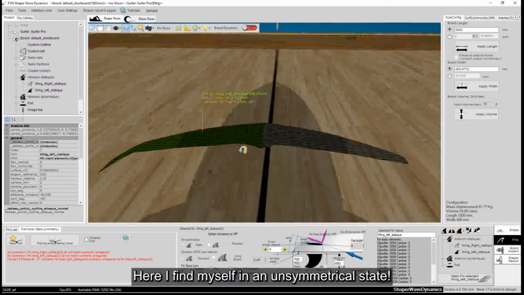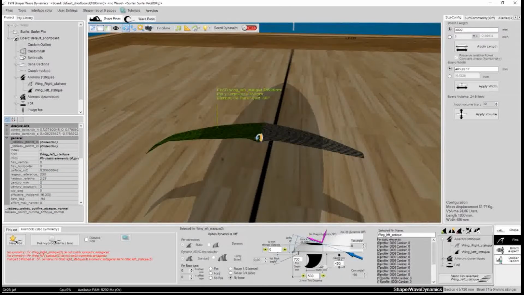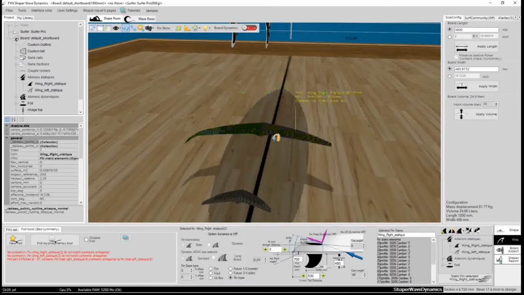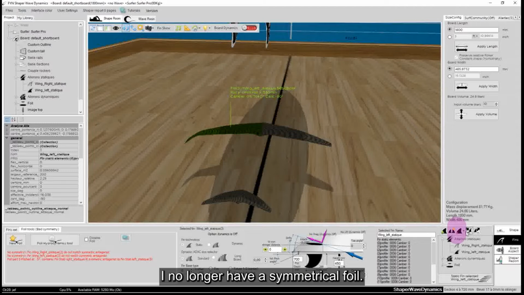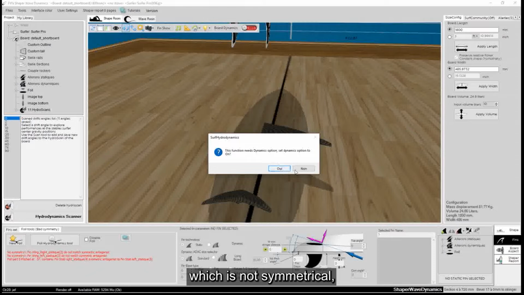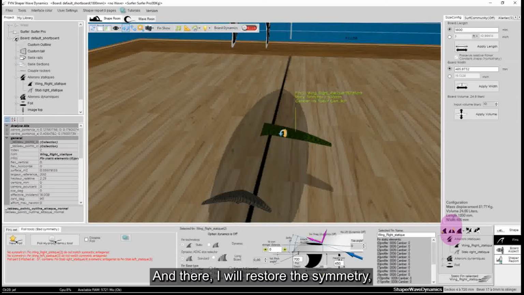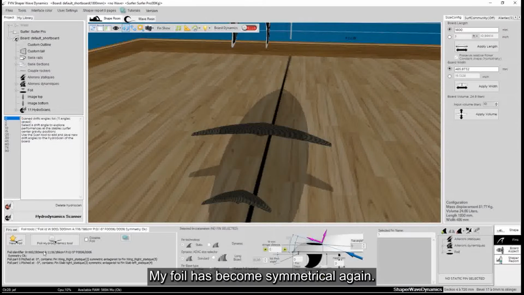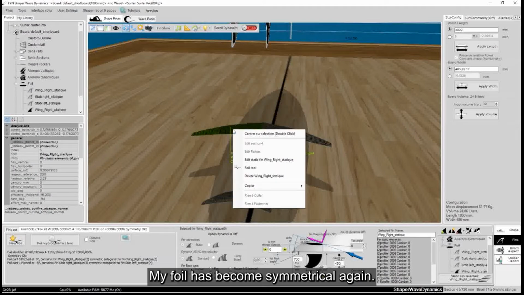Here I find myself in an unsymmetrical state. This is perfect for the example. I lost the symmetry of my foil. I have a red alert here. I no longer have a symmetrical foil. I delete this part of the foil, which is not symmetrical, and there, I will restore the symmetry by creating the antagonist. My foil has become symmetrical again.